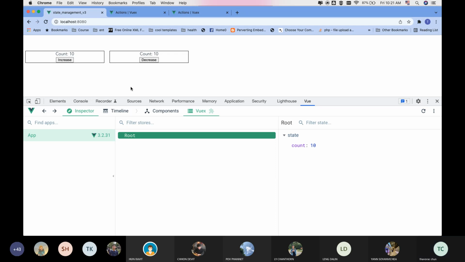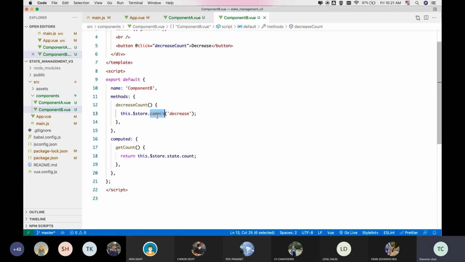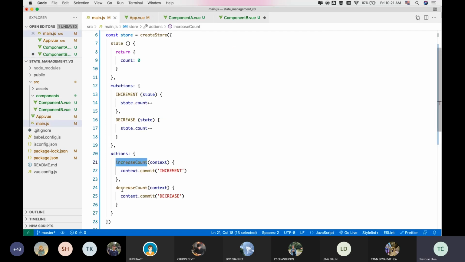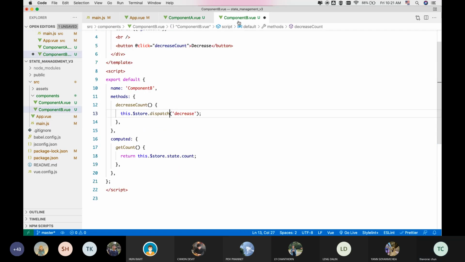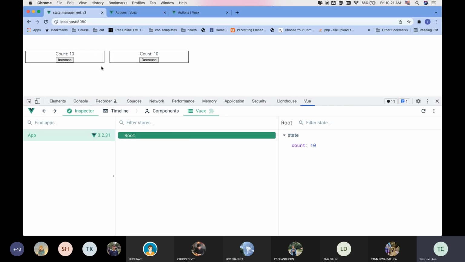All right. But here, decrease doesn't work because I changed the name. Anyway, we need to change it to use the action. We need to use the action. So I change commit to dispatch, and then I call the action name here, decreaseCount. Okay, so when we decrease, it will work now.